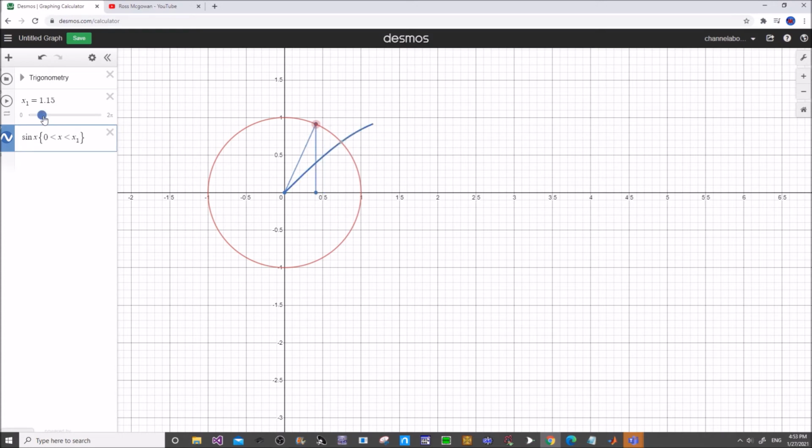As we move this round, you'll see that it generates the sine function. So let's quickly see that we understand what we have. The sine of this angle here is going to be the opposite over the hypotenuse. The opposite is this height here, and the hypotenuse is 1.